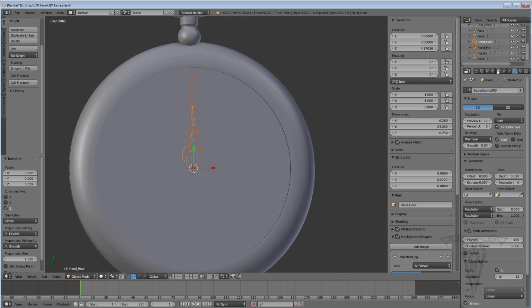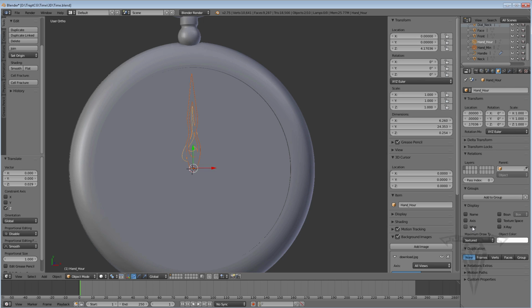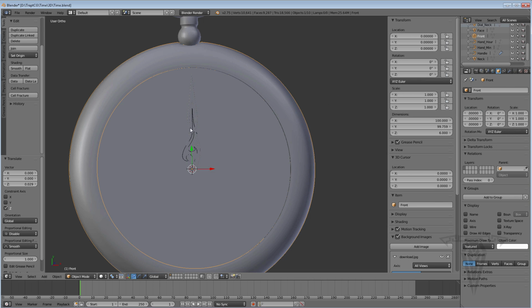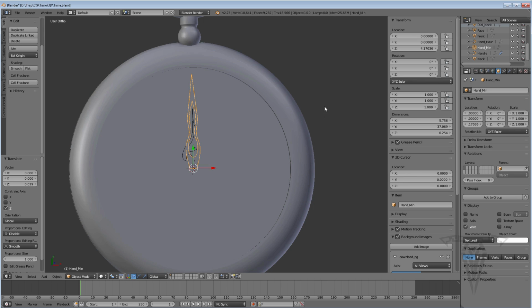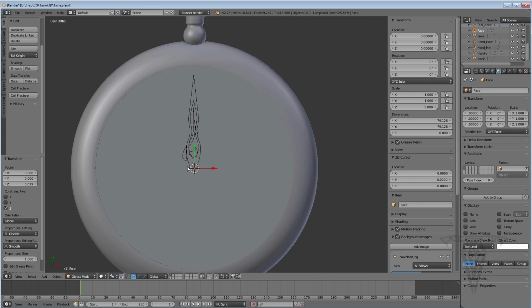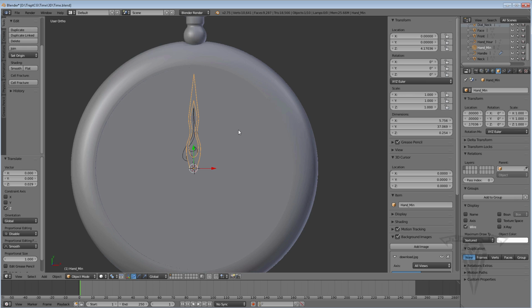If I want to be able to see these with them deselected, just come down and turn on wireframe with them. So now when I select something else, they will be visible. So there's my minute and hour hand. Let me just rotate the minute hand so it's slightly off.